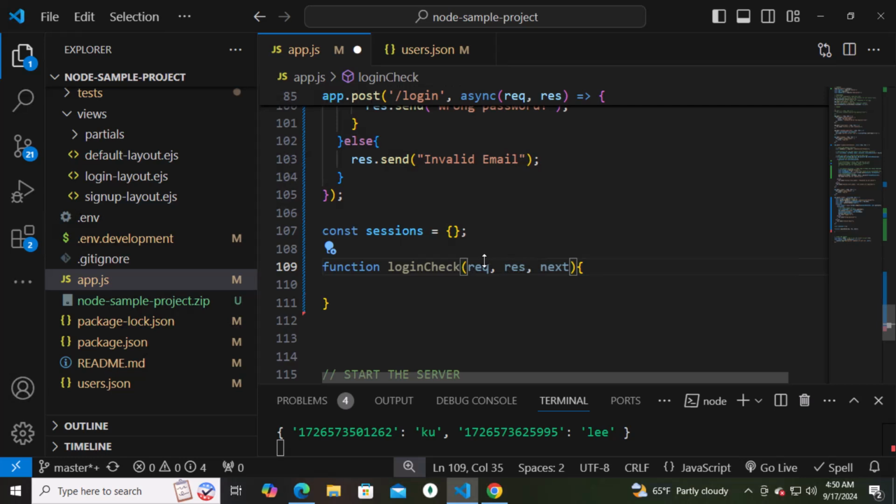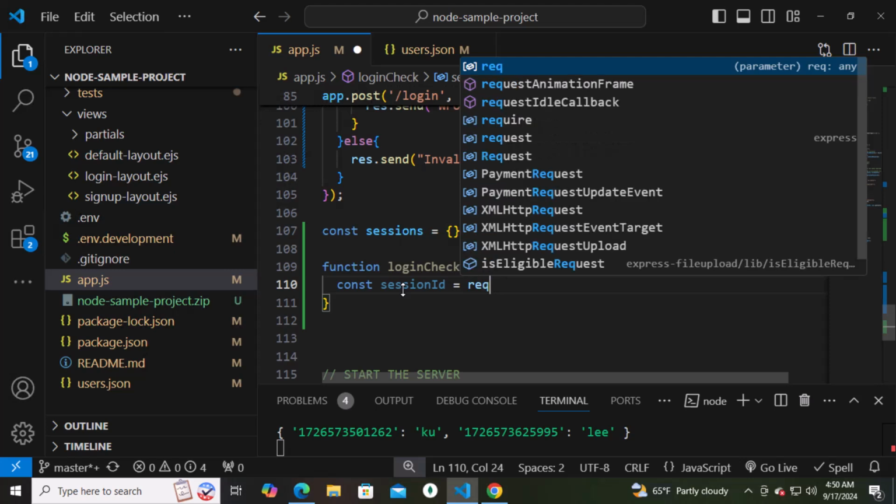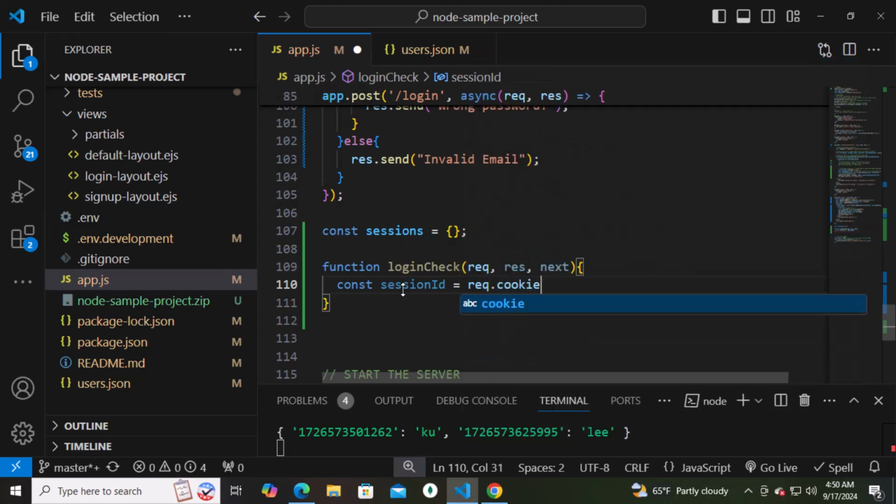Okay, so here's what we're going to do: we want to extract the session ID cookie. We can do it like this: const sessionID equals req.cookies. Remember, the request cookies property is going to be an object that has all the cookies in it. The cookie name is the key, and the value is whatever the value of the cookie is. And actually, I forgot something here.